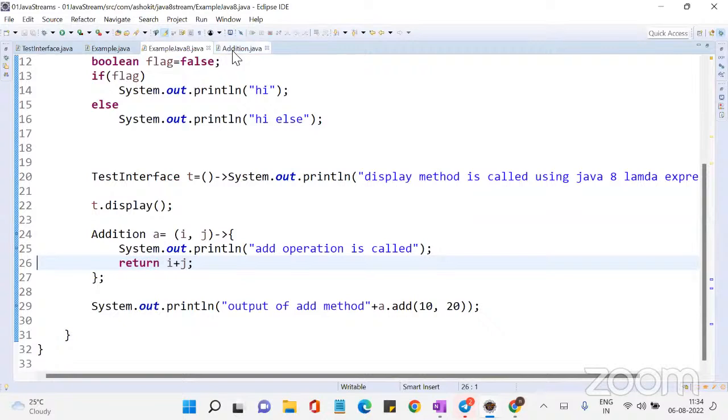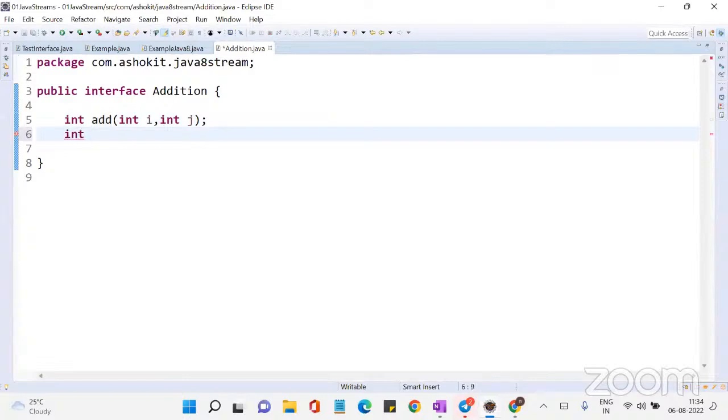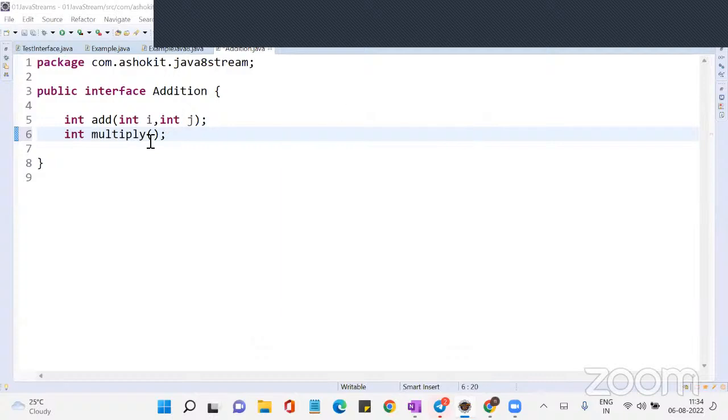Now the question comes, sir, what happens if I keep one more abstract method? In this one, let me keep one more abstract method, int subtract, multiply. Can we write multiple abstract methods in an interface? Yes, we can write any number of abstract methods, right? So I have written one more abstract method in this one. Okay, done. And let me save it.